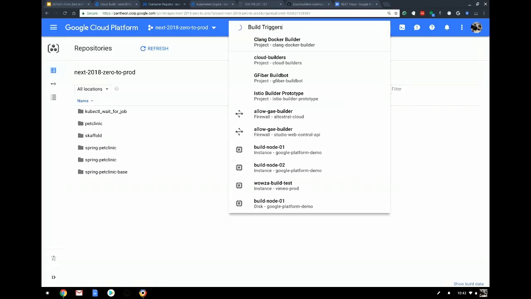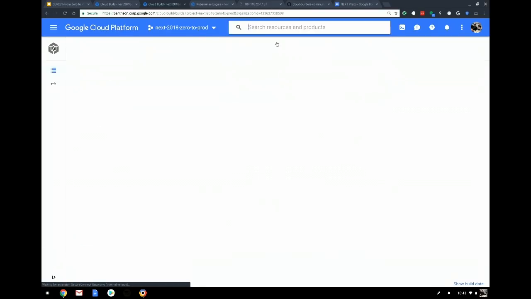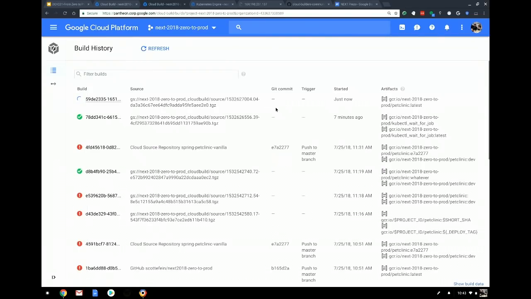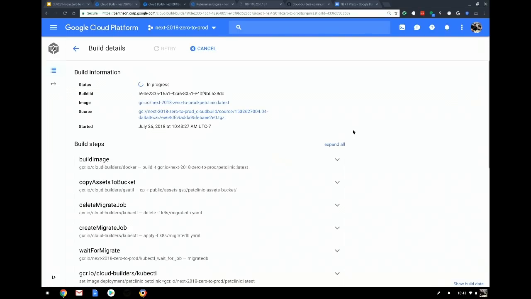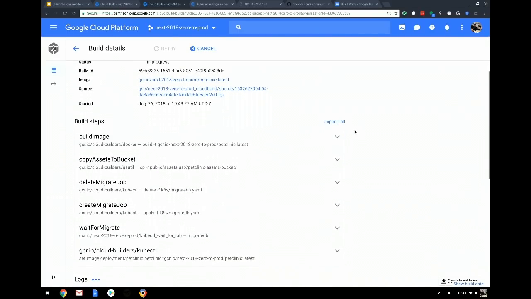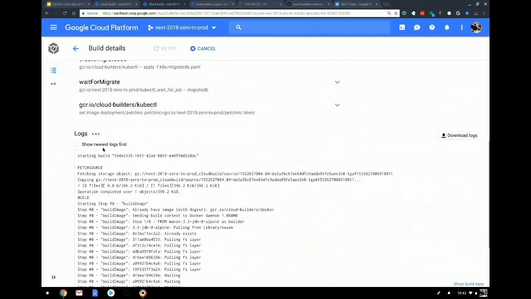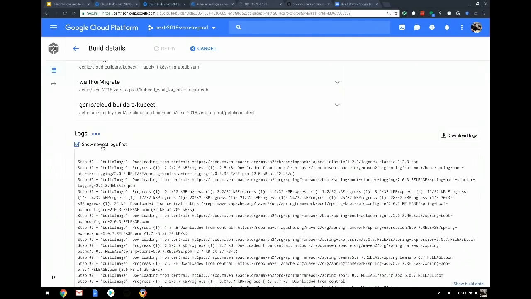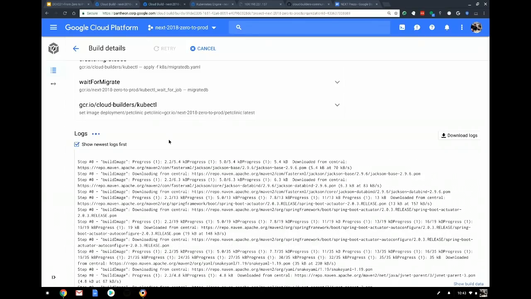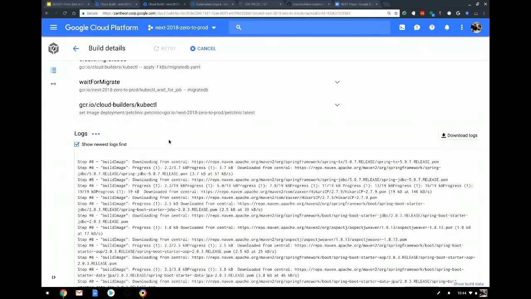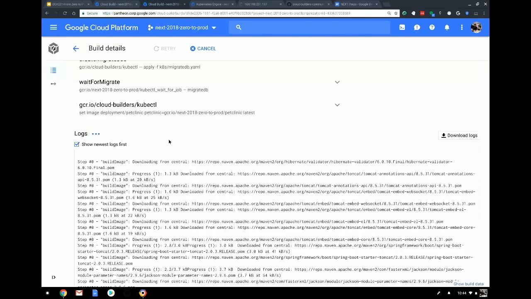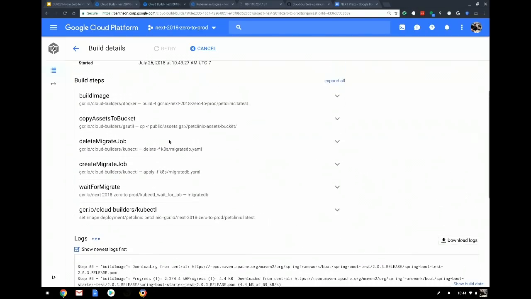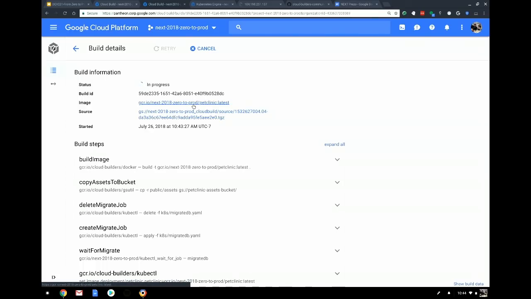Build triggers. So this is where the history is, so you can see that I just kicked that off, and you can see that it's actually running in the interface now. Here are each of the steps that we have so far, and you can just get the latest log. In addition to being available in the interface, you can also tail that from the build details itself. And if you want to download the logs, load them into BigQuery or something, you can do that from here as well. You can see the images that are actually generated.